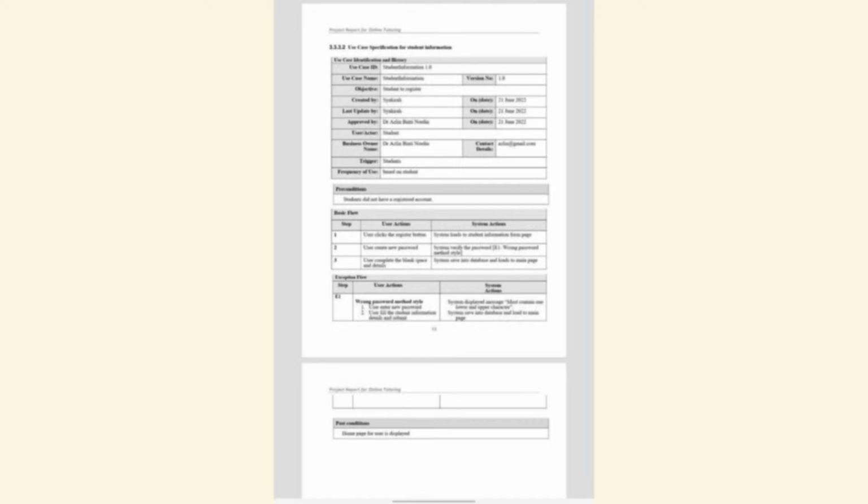The basic flow starts when the user clicks the register button. The system will load the student information form page, and the user needs to create a new password, and the system will verify the password. Then the user needs to complete the blank spaces with their details, and the system will save their details into the database and load the main page. There is only one exception flow for this use case specification, which is the wrong password method style.